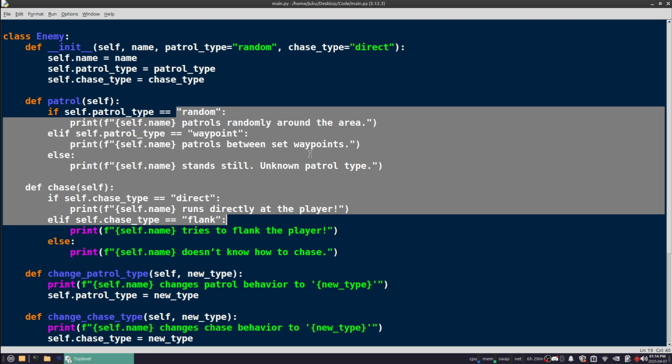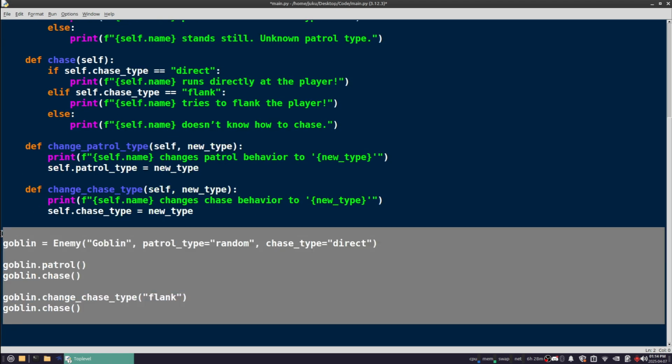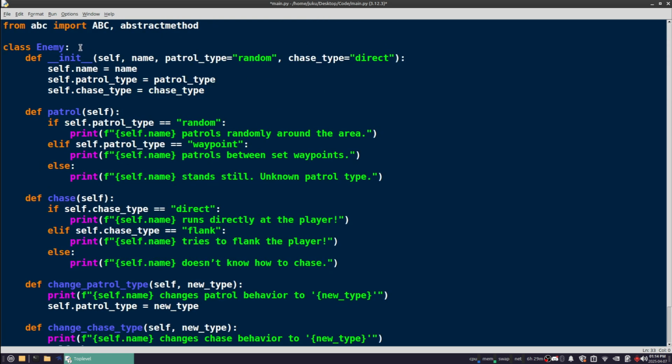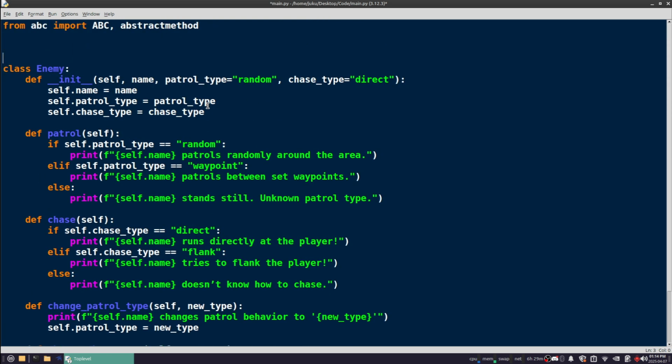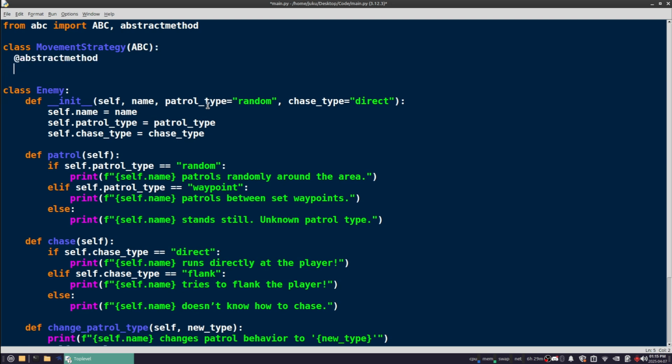So first, I'm going to make an abstract class for our parent strategy. I'm going to import abstract. I can delete this for now. And then what I'll do, I'll just put this up here. So class MovementStrategy, pass in ABC, abstract method, and then define move, that's in self and enemy.